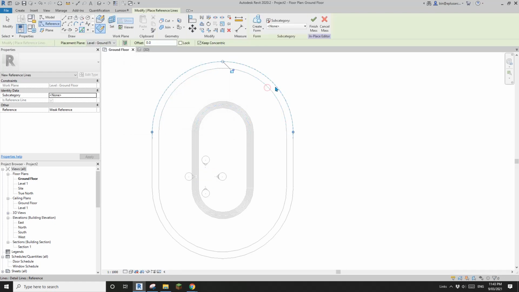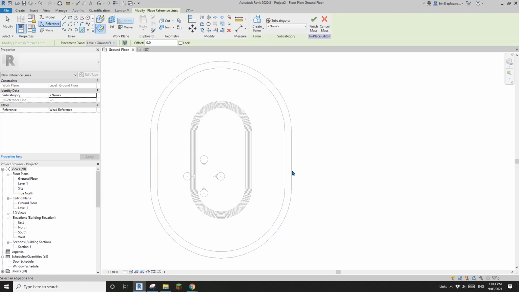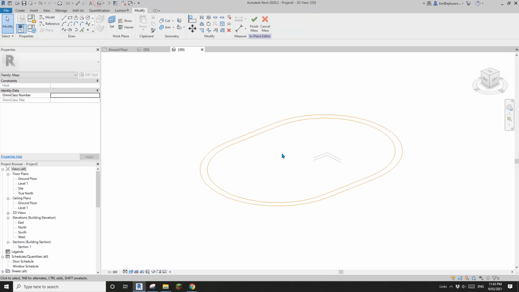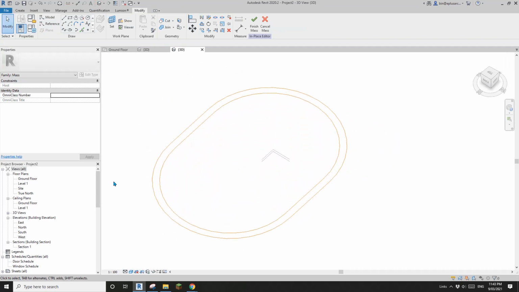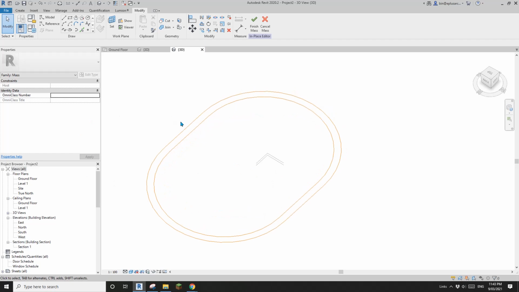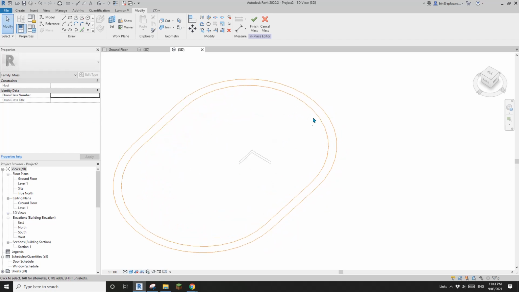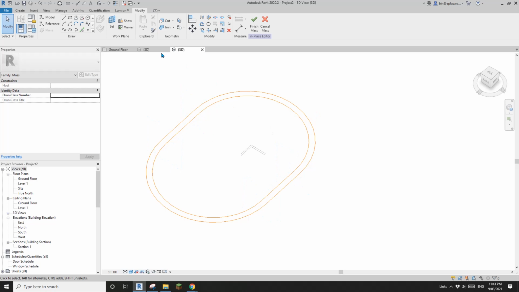I'll pick 1, 2, 3, 4, 5, 6, 7, 8. 1, 2, 3, 4, 5, 6, yeah, 7, 8. So if I go to 3D view, you will see these are the reference lines. I just picked from those detail lines.